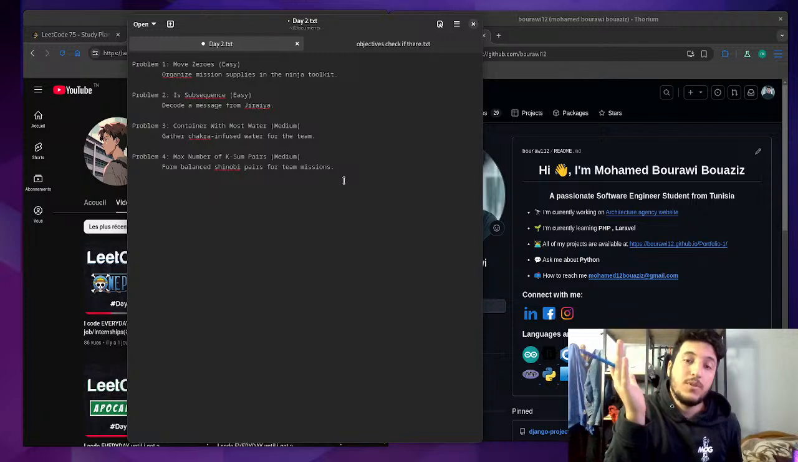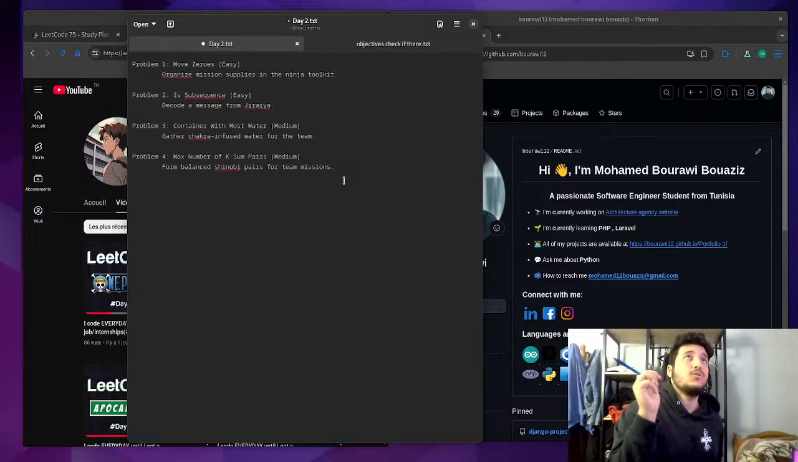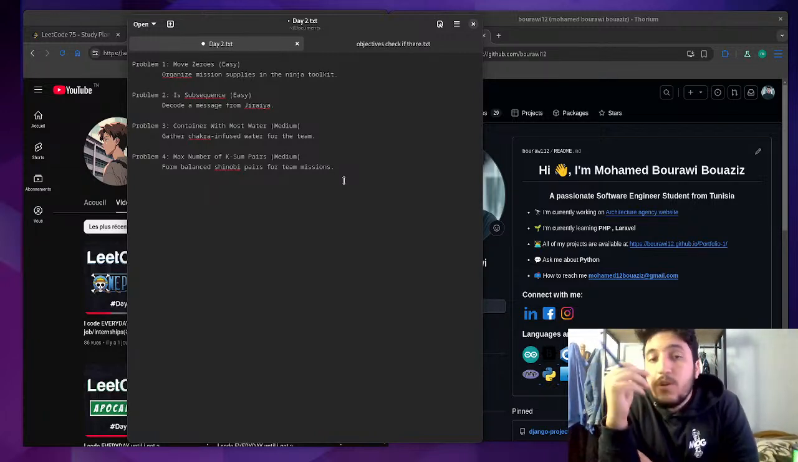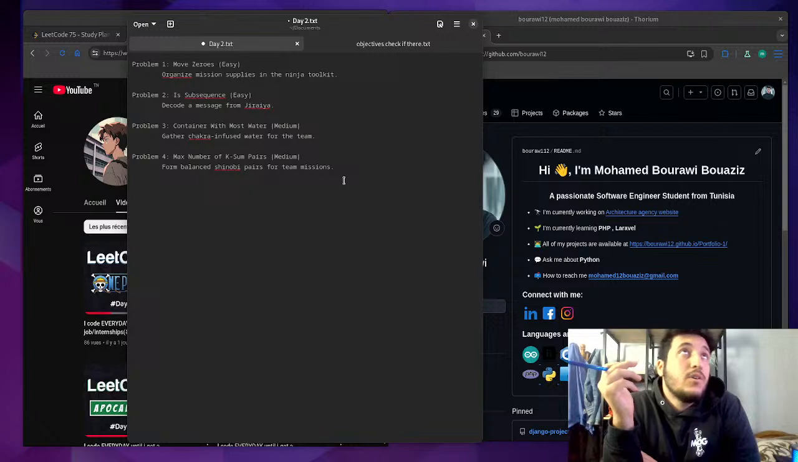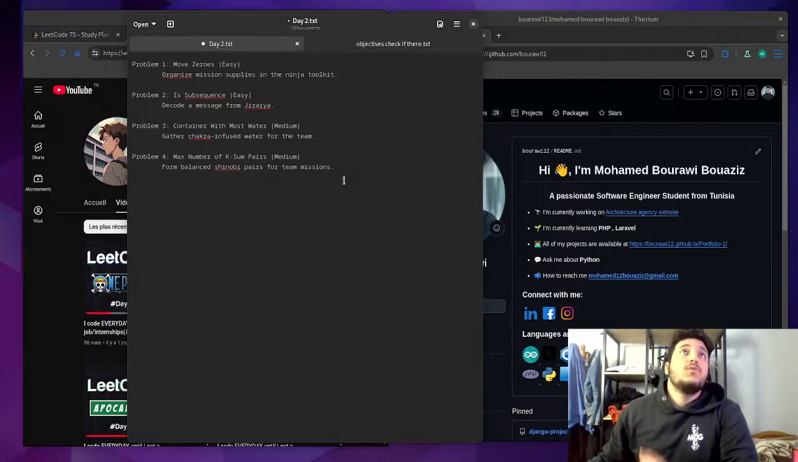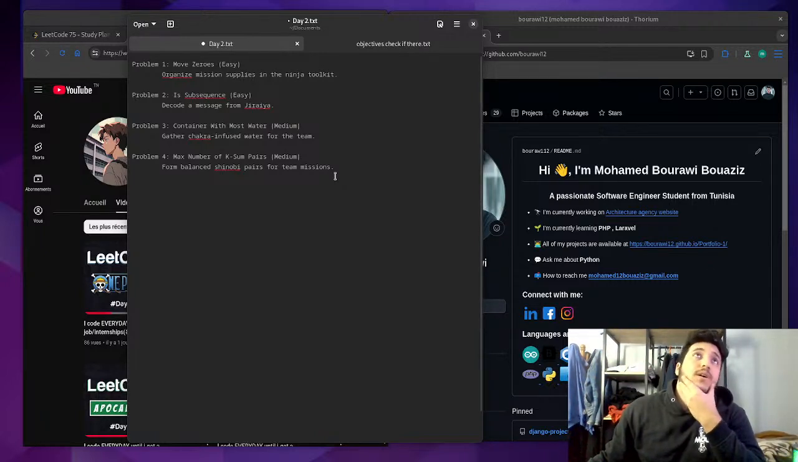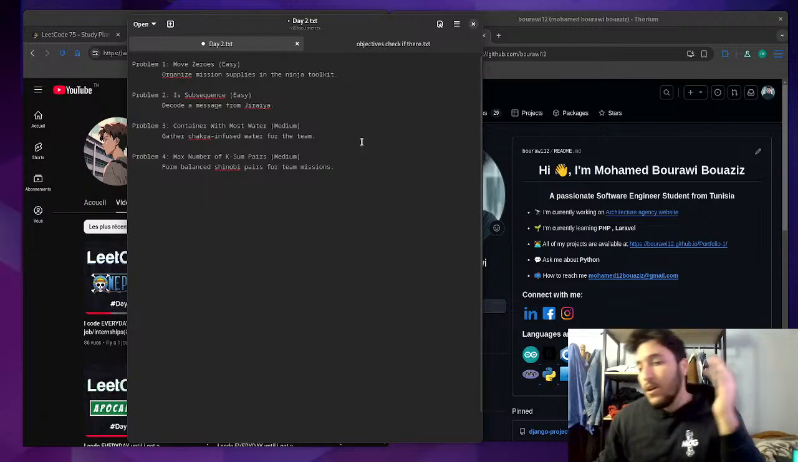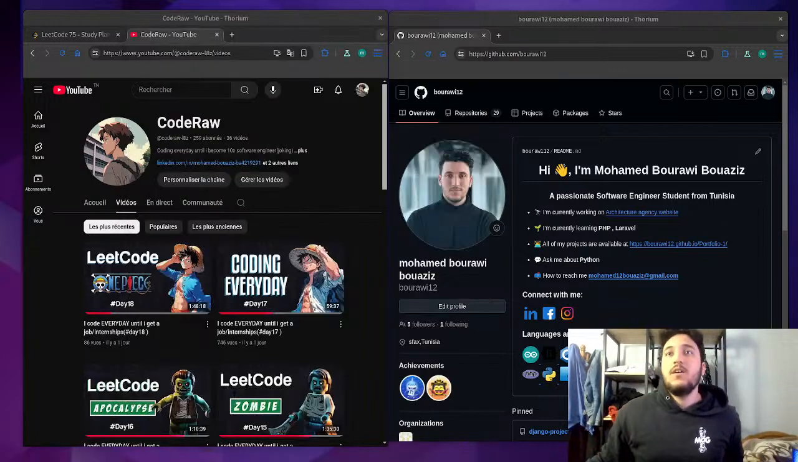Today we're gonna solve some LeetCode about the two pointers pattern, where we have at least four problems to solve. The first problem is Move Zeroes. Its topic is about Naruto: we're gonna organize mission supplies in the Ninja Toolkit. Problem 2 is Is Subsequence: we're gonna decode the message from Jiraiya. And problems 3 and 4 are going to be medium. They're gonna gather chakra-infused water for the team, and form balanced Shinobi pairs for the team mission. Bring anything you can drink and enjoy the stream.